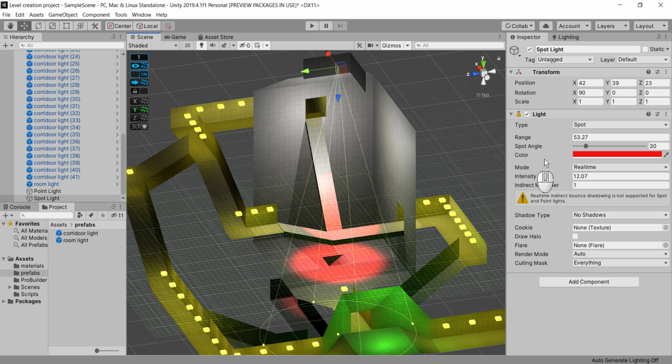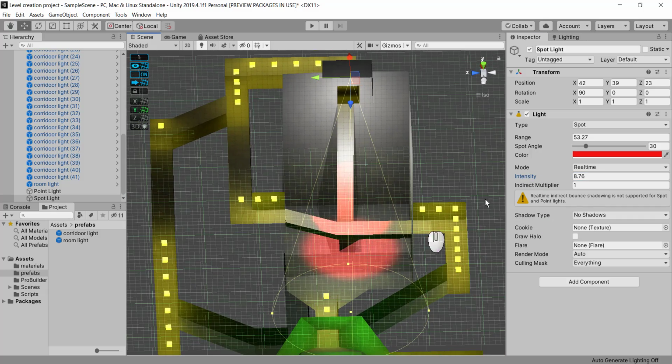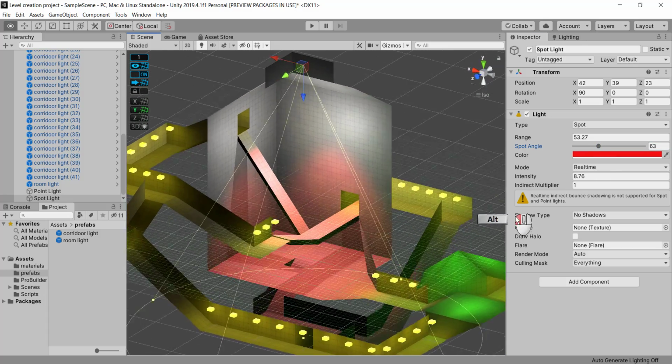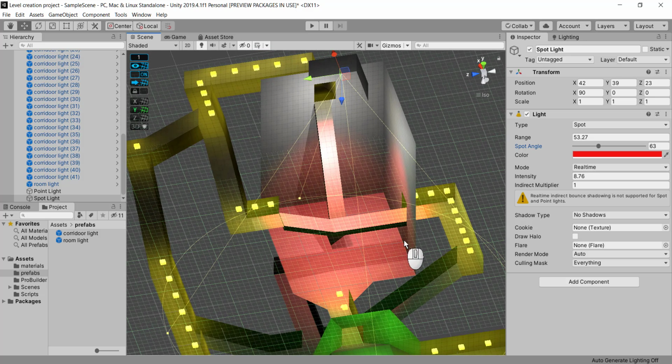So for now let's reduce the intensity a little bit, and let's try increasing the spot angle. And again you can see we can edit this light in real time because of the real time render mode property of this spotlight.